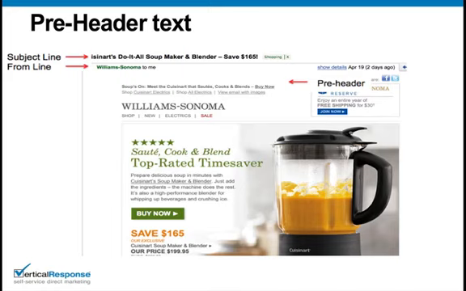I'm not a cooking expert. But anyway, it's doing a great job of, in the subject line, calling out how much you're saving, save $165, and then getting into more detail about what the product does in the pre-header so that you'll open the email.